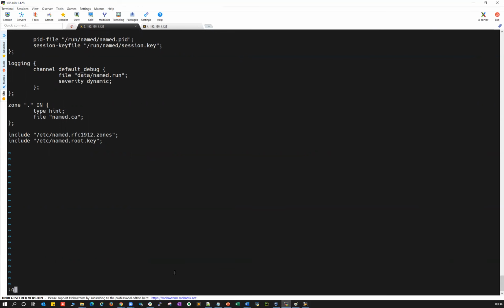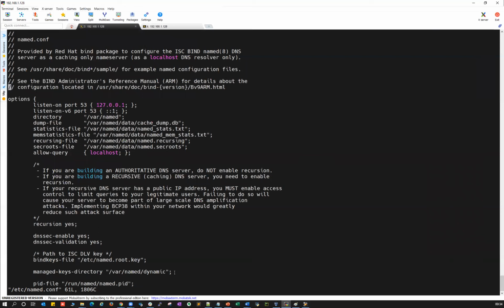What we can do, I'll just close it and reopen it. Right. So now I'll add the node 1 IP address. The node 1 IP address is getting changed now. It's going to be 192.168.1.128. Then make sure that you put a semicolon over there, and then here allow-query, that will be 192.168.1.0/24. And then make sure you put that semicolon at the end.